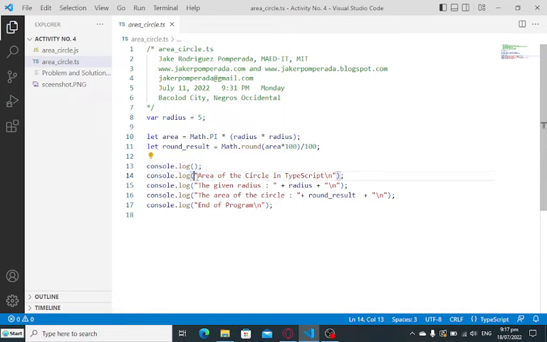The title of our program, area of the circle in TypeScript. The given radius, it will display 5. The area of the circle, round_result, and a message which informs the user that the program has ended.